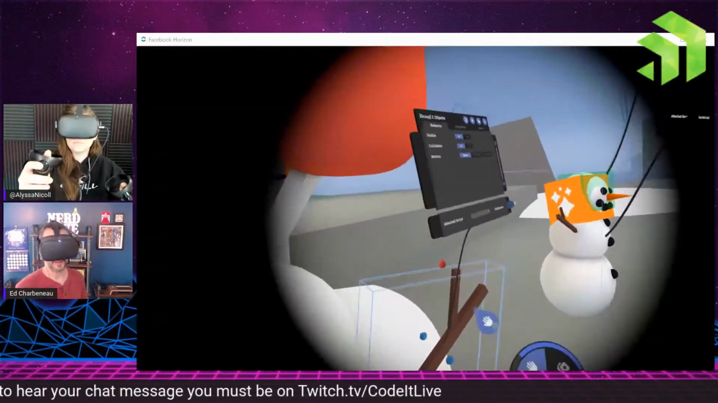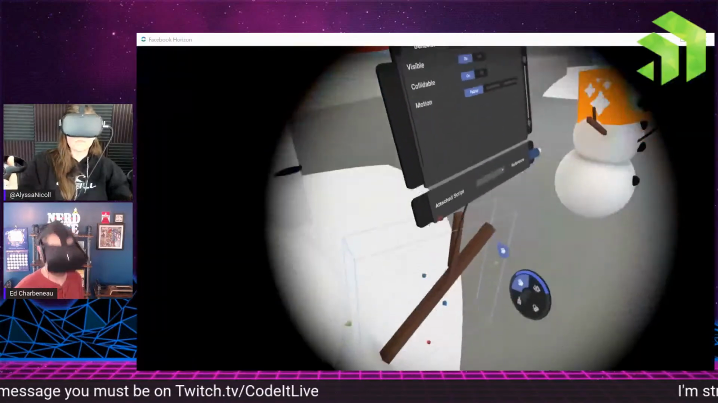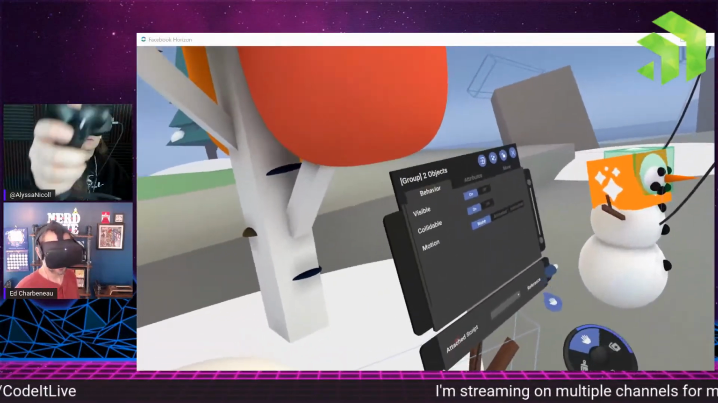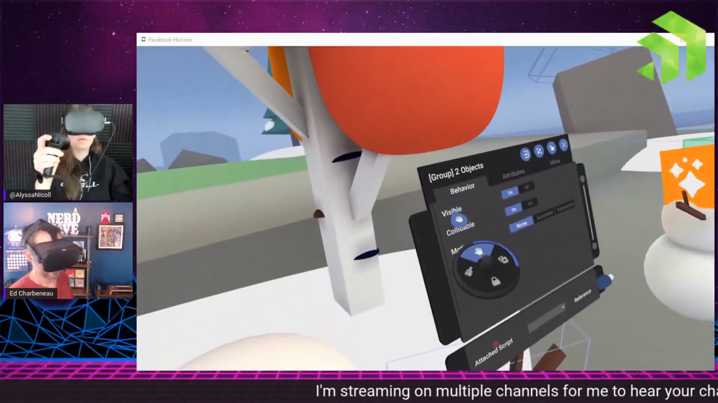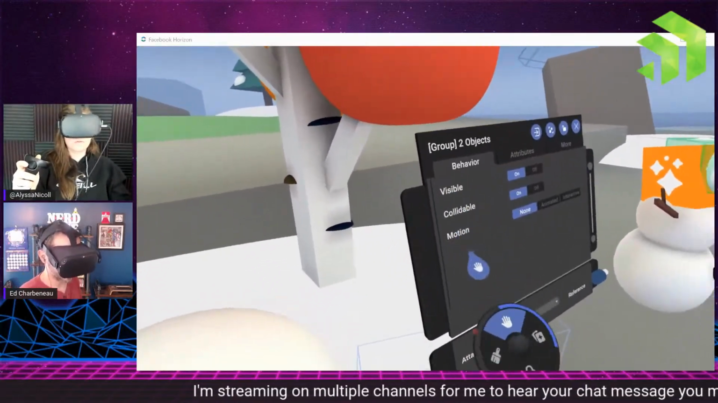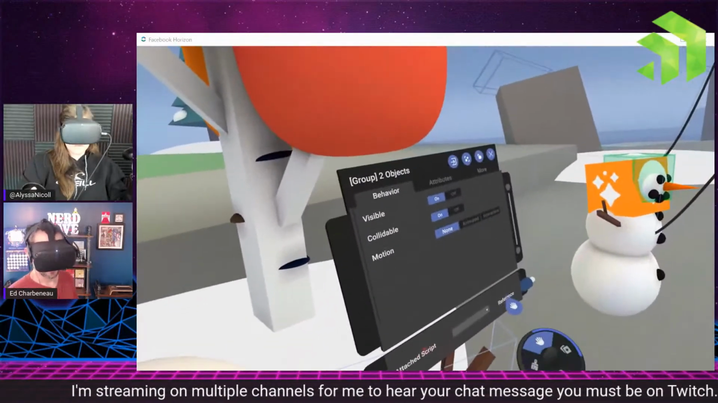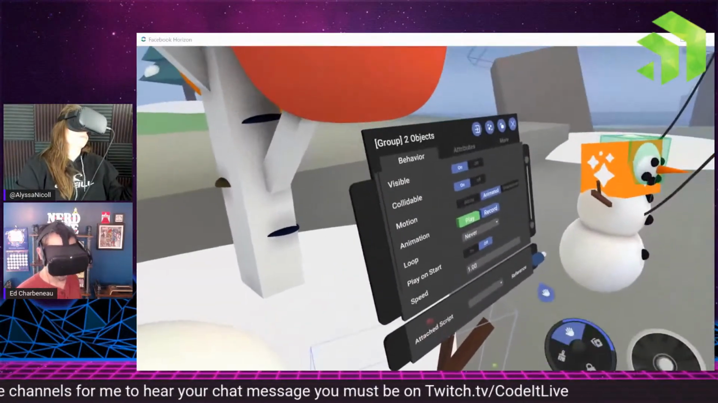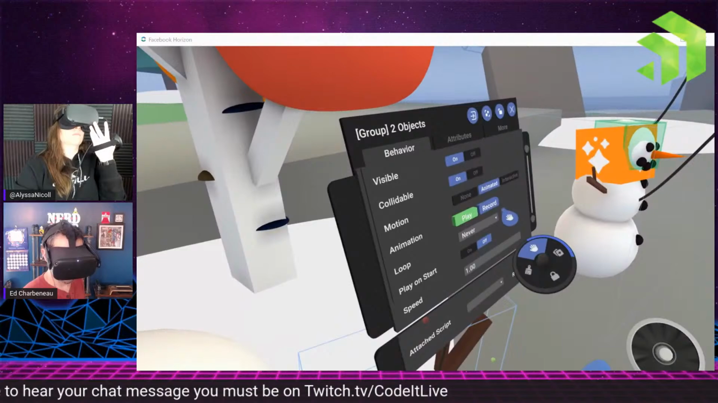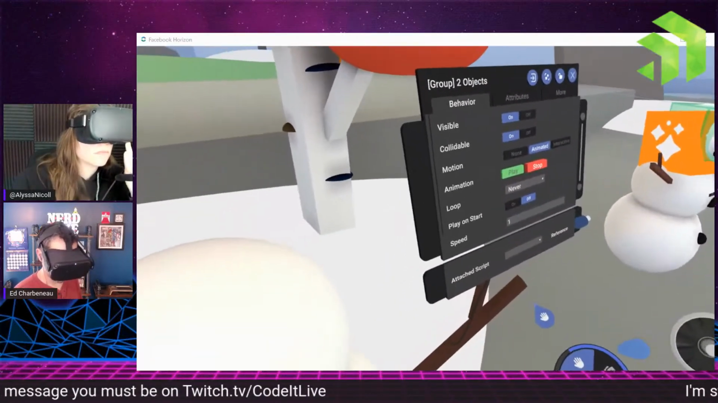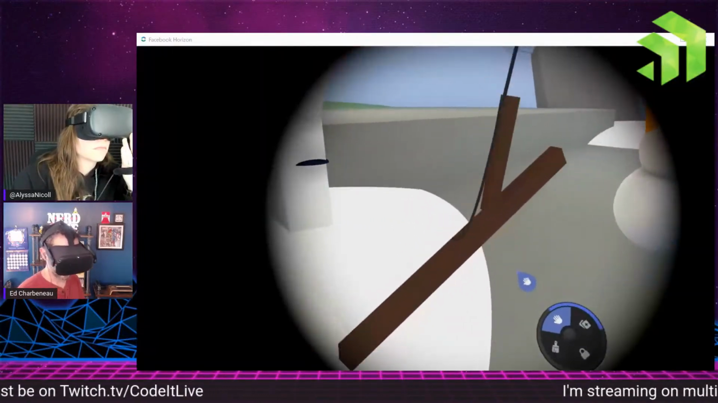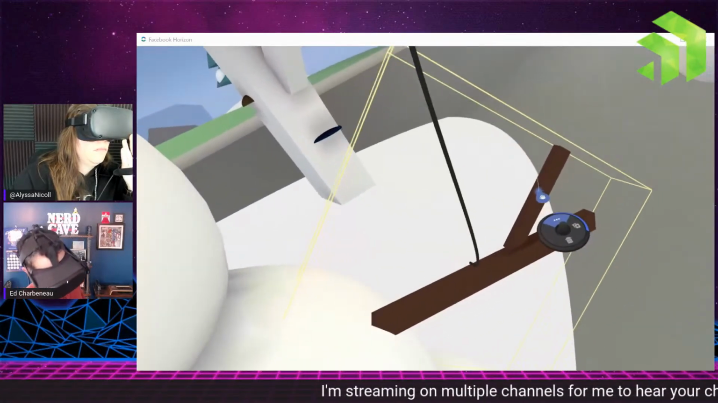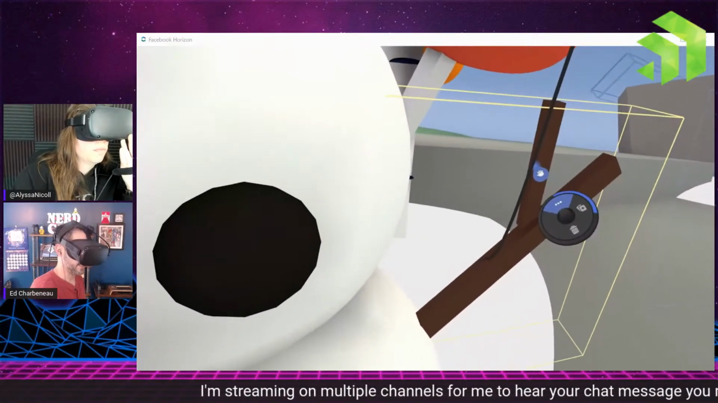So I've got the properties panel up. Alyssa, I don't know how well you can see this. You might have to tap it to open it. Yeah, I'm zooming in. So on the behavior tab, there's visible, collidable, motion. I'm going to click on animated. Okay. And then I'm going to click on record. What's cool about this is now I can come in and select this item, and I can animate.